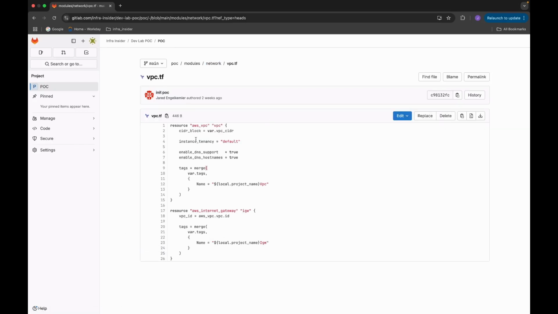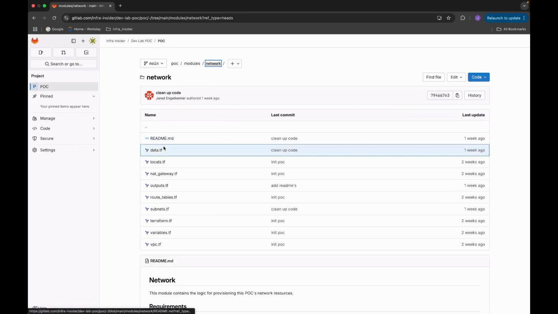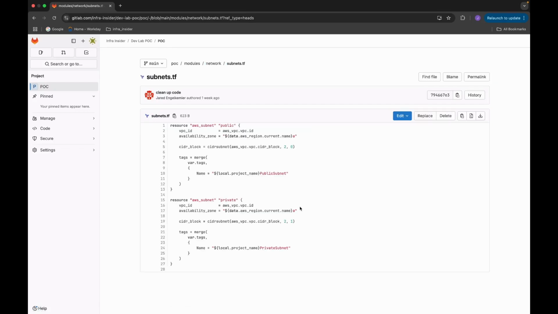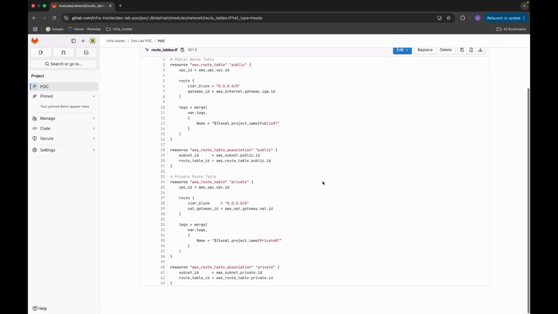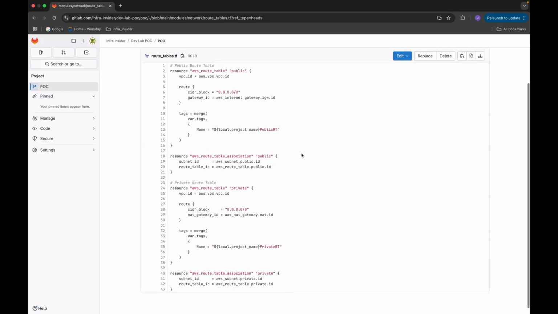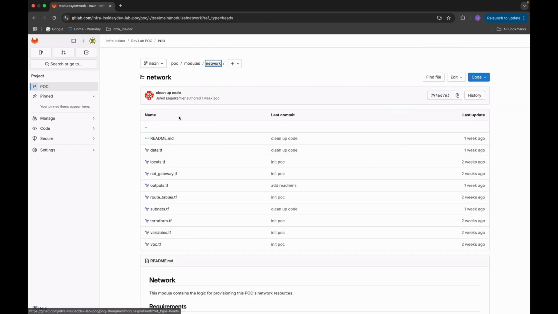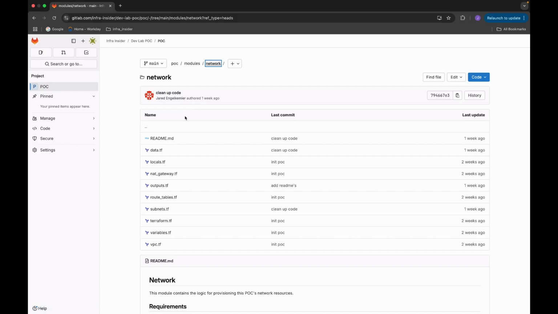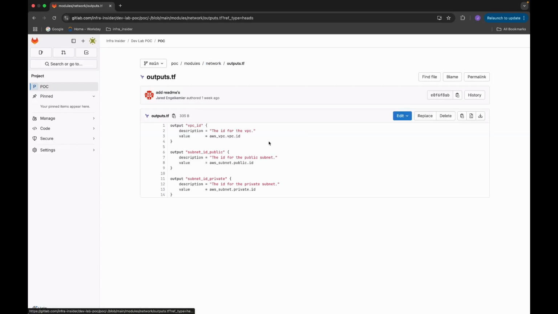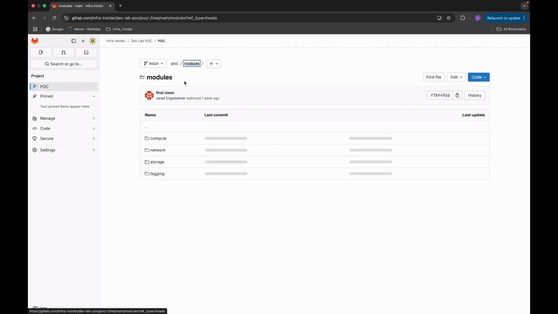Our VPC file defines the VPC and Internet Gateway. Subnet file defines both of our subnets, public and private. We have our route table file that defines the public and private route table and then associates them with their requisite subnet. We also have our NAT gateway so that our private instances can communicate with the outside world. And then we output our necessary networking component information so that we can use that in our next module.